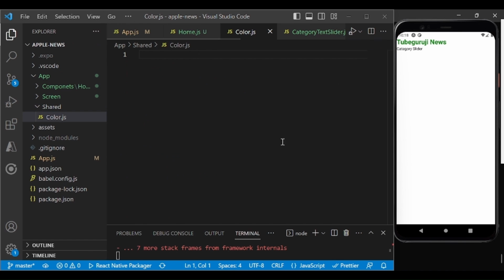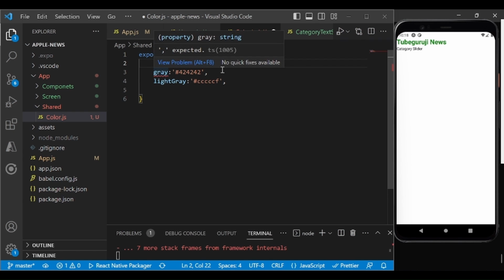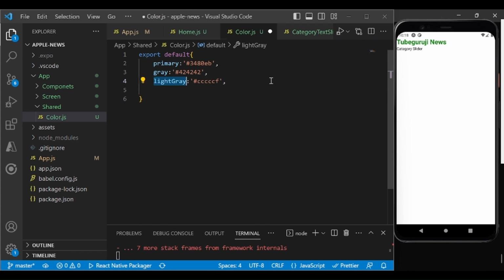Okay. So in color.js I already have these three colors. This is my primary color, it's kind of blue. Then I have a gray color, and then a light gray. Then you just have to export default, so you can access these colors.